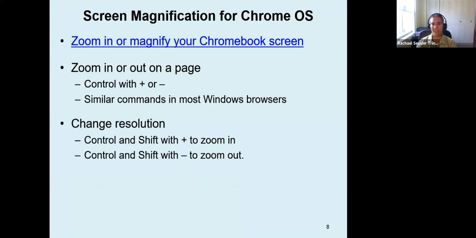I wouldn't typically think of resolution as an accessibility feature, but on Chrome, because it's so simple to do with a keyboard command, it made me rethink resolution as an accessibility feature. And of course, you could adjust the resolution on Windows or Mac or other operating systems too, just to have the overall screen or the text and the images on the screen be a better size for you or your student.